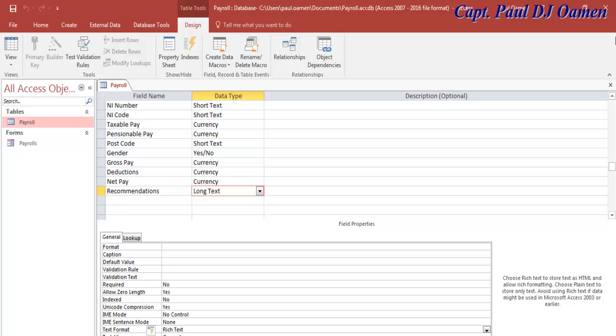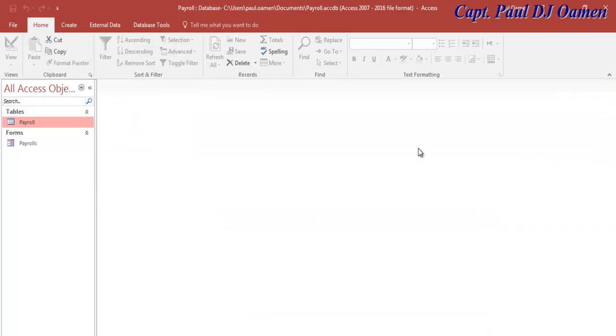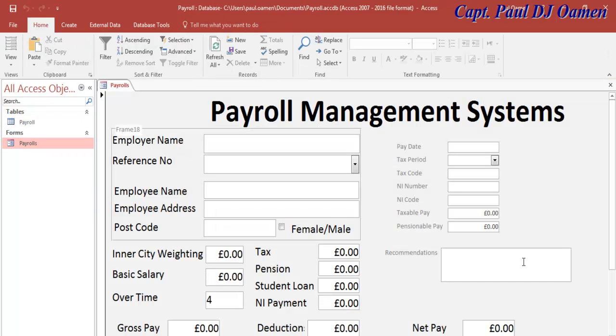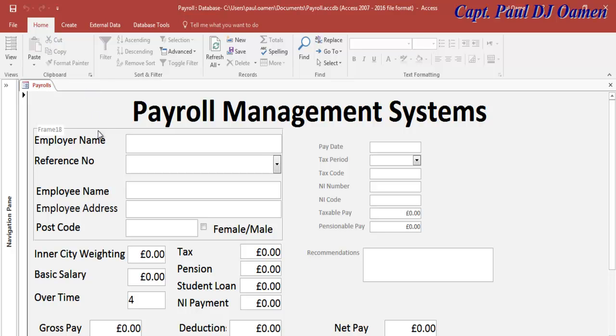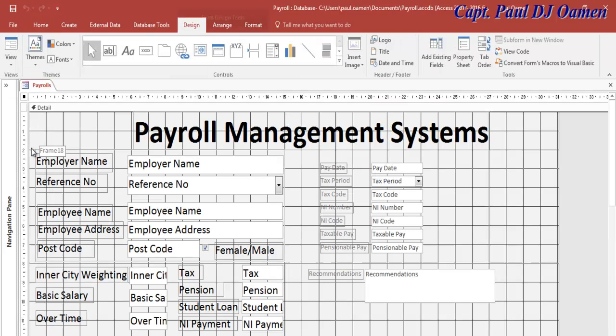Alright, let me go back to my form. I'm going to have to close that. Go back to the form. It's now a rich text box. You can see that. So all I need to do now is format this, make sure it's well positioned, and get rid of this. I thought I got rid of it before. Then before we can start with the whole coding, let me get rid of this again.